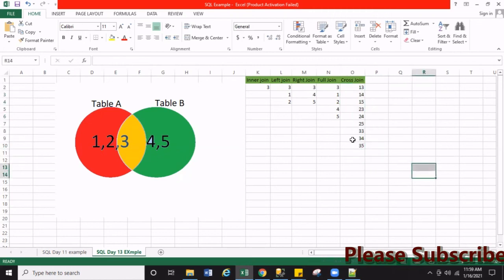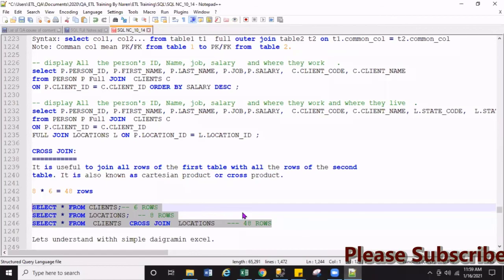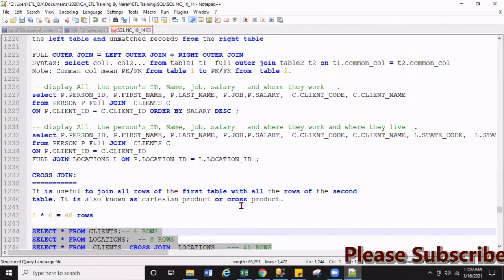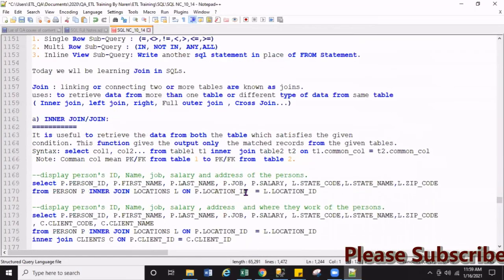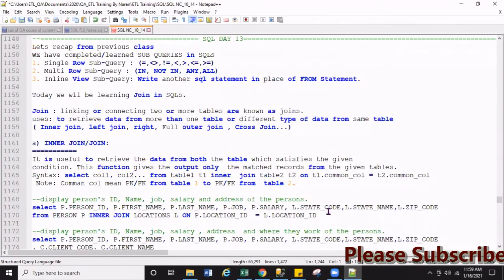All right, so this is how all the joins will work. I hope you guys understand. This is it for today. Let's quickly recap what we have learned today. We have learned joins in SQL, and there are 5 joins that we have learned: inner join, left join, right join, full outer join, and the cross join.